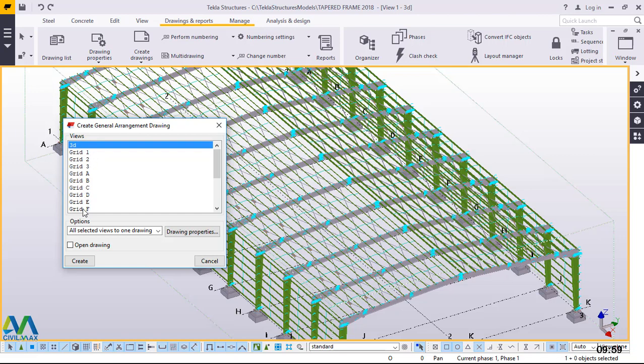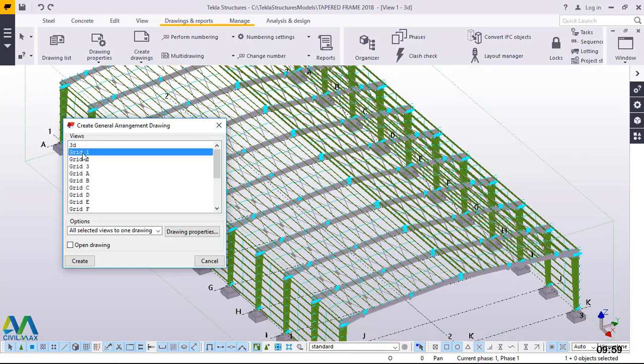We want to pick from which grid we want to generate our elevation. We want to create an elevation from grid line 1. We'll go straight to grid line 1 and click generate drawing right there, with reference to the template from our master catalog drawing, a choice that we picked.